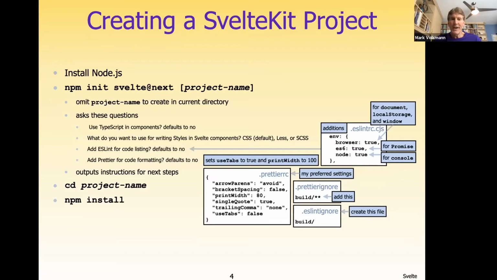So you can use vanilla Svelte if you'd like, or what I'm showing here is to get started with SvelteKit. So you see the npm init command to tell it I want to use the next version of Svelte, which is SvelteKit. And it's going to ask me a bunch of questions. So it asks me if I want to use TypeScript, do I want to use a CSS preprocessor, do I want to use ESLint, do I want to use Prettier?